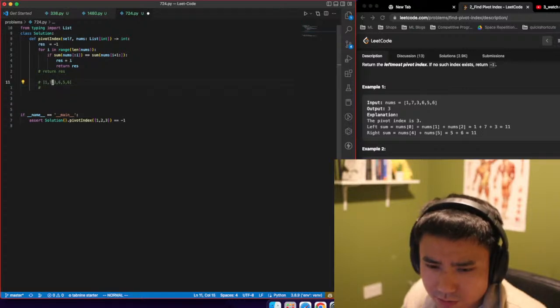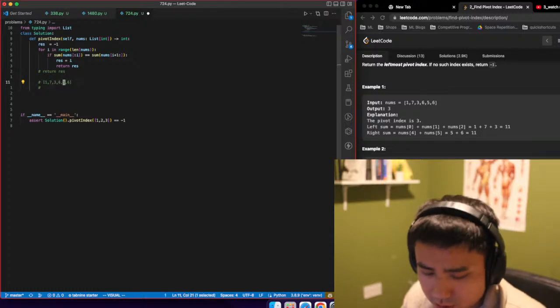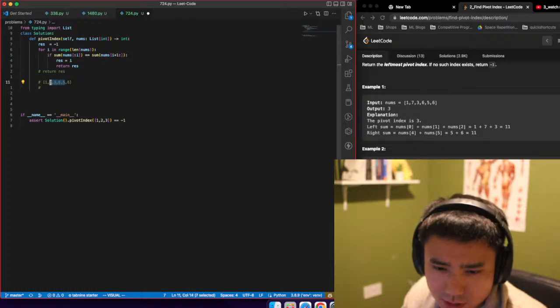Well, we need to check if this sum... We need to find out this particular sum. Okay, and for this we need to find out this particular sum.